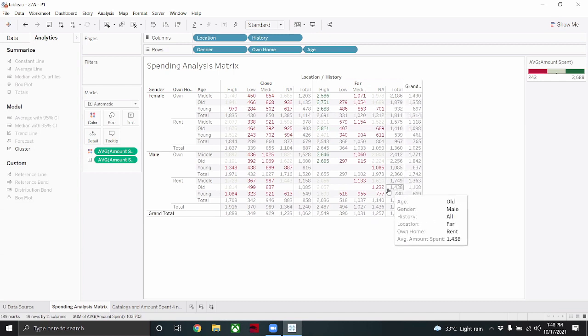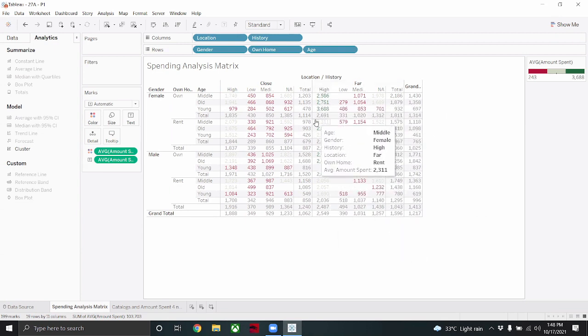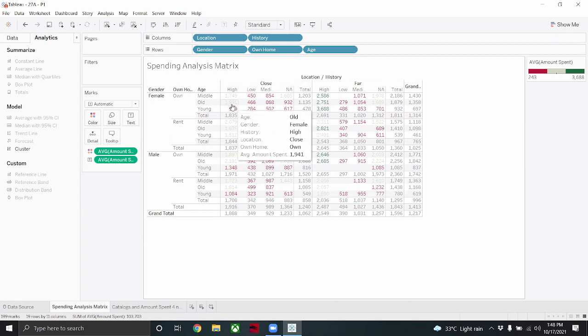How can totals be beneficial? Because ধরো যদি আমরা এখন দেখতে চাই যে okay, so what's the average spending of all female customers? That would be this. Average spending of all male customers would be this, and the overall average spending is this. What was the average spending of all the people who come from far and have high history? That would be this. So any questions with this so far?